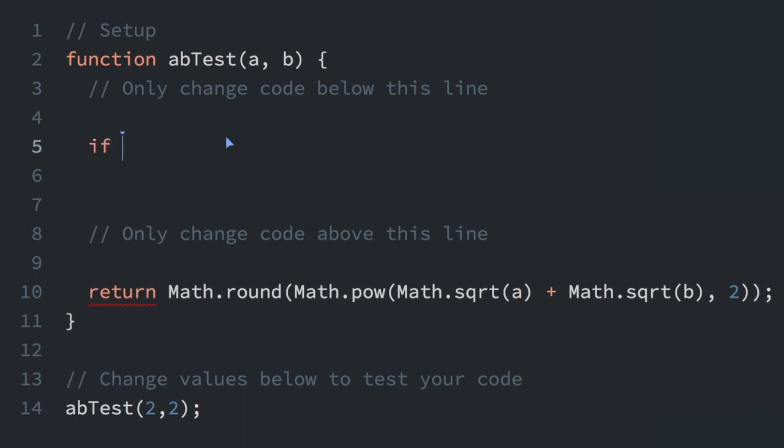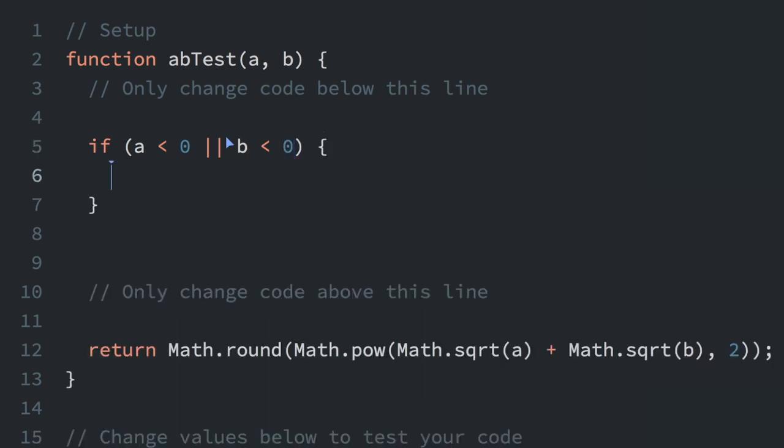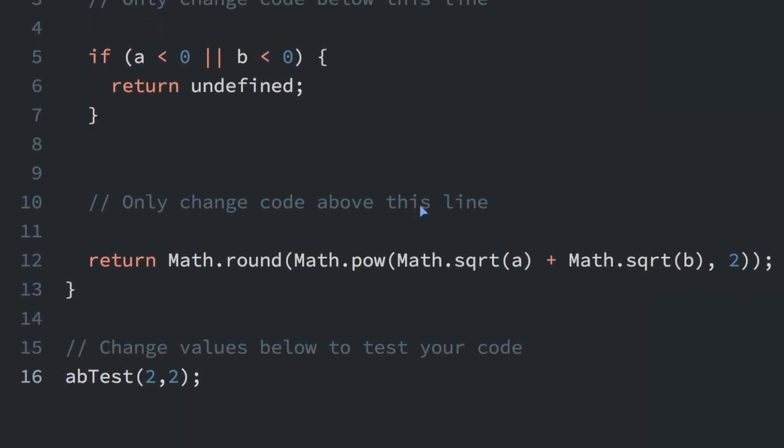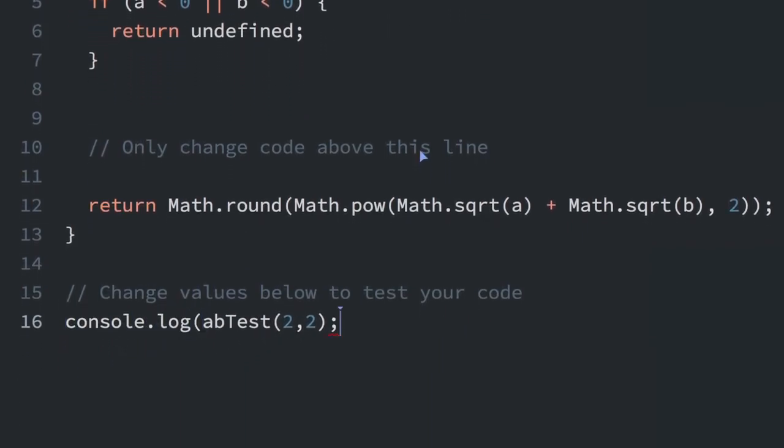So let's do that. We're going to set an if statement. If A is less than 0, or that's two pipes, B is less than 0, then we're going to return undefined. So we can do a test here, console.log 8, but what if this is a negative number? It's going to return undefined. Scrimba has a little quirk here where it just shows null, but in a browser it will show undefined.